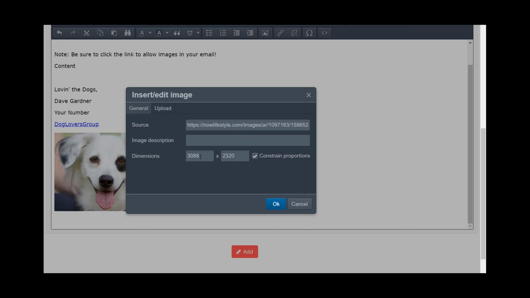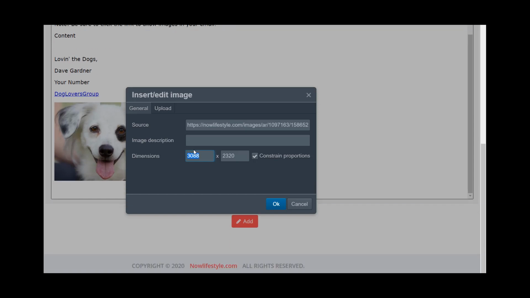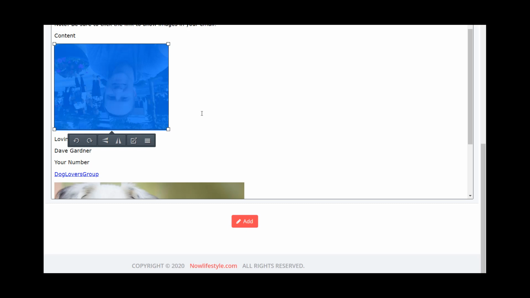So again, this is really big. That would take up the whole screen. I want to shrink this down, maybe make it 300. And again, I'm going to click out. That's going to change the message so that it is all the same size.